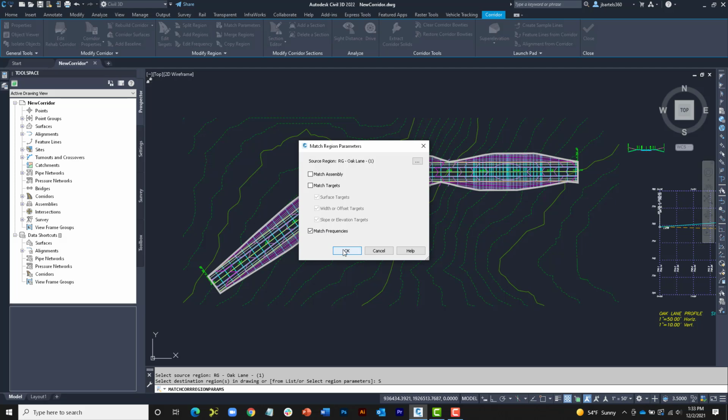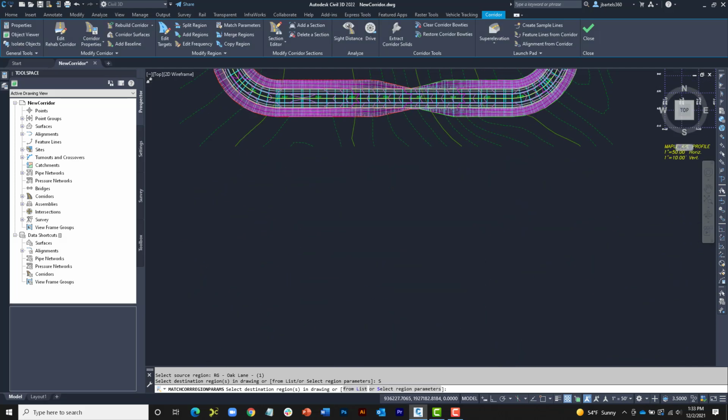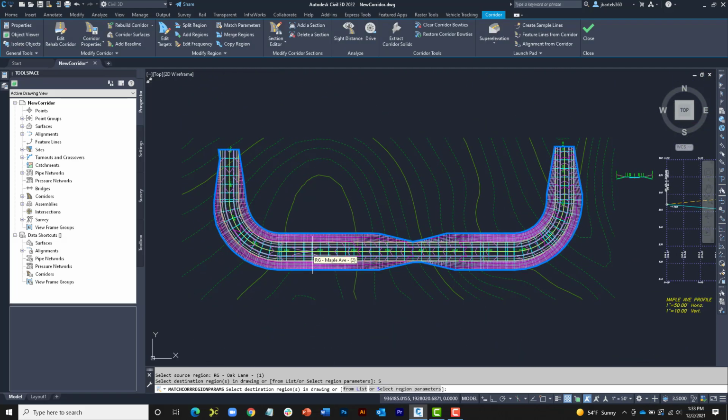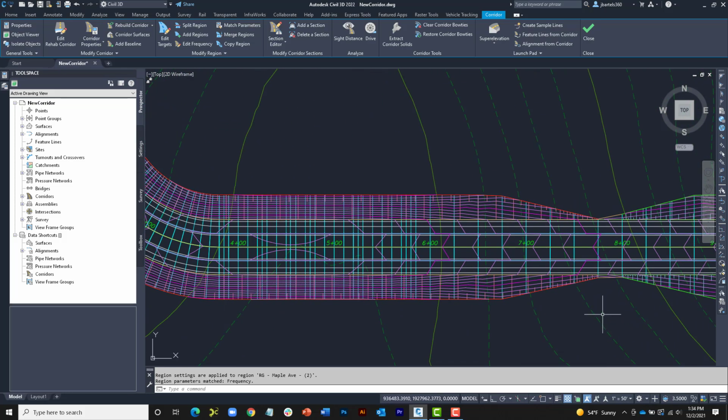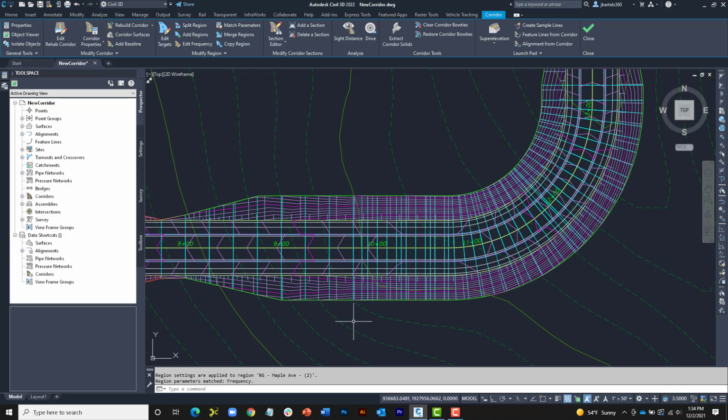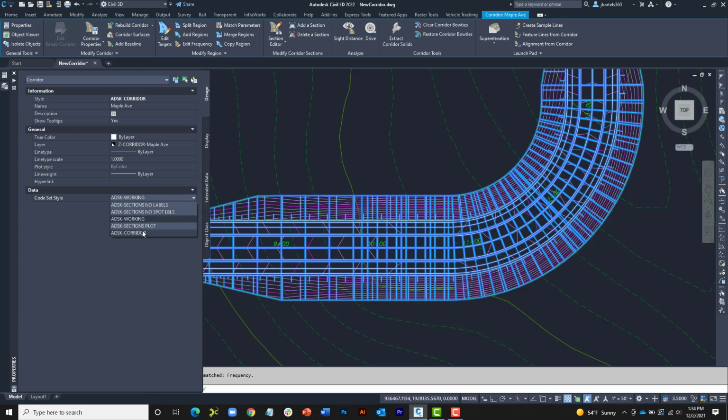I will then click OK, and at the Destination Regions prompt, I'm going to click inside the Maple Avenue corridor, which is also a single region, and press Enter. If I zoom in on Maple Avenue, we can see the assembly frequency is tightened up to match the frequency settings from Oak Lane. Finally, I'll select the Maple Avenue corridor and we'll set its code set style back to the original setting.